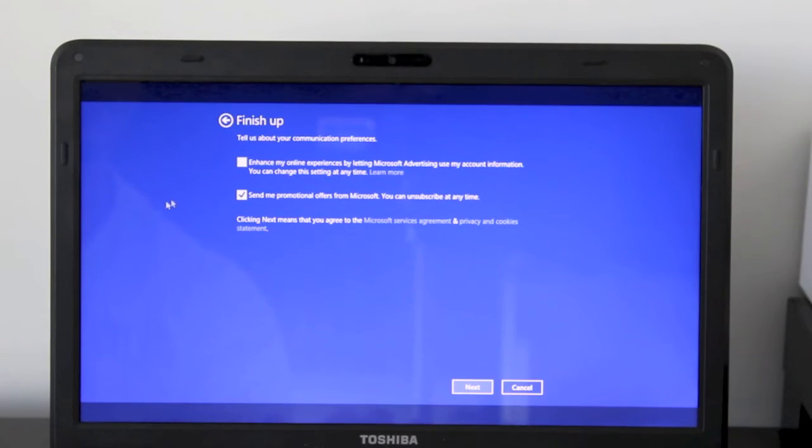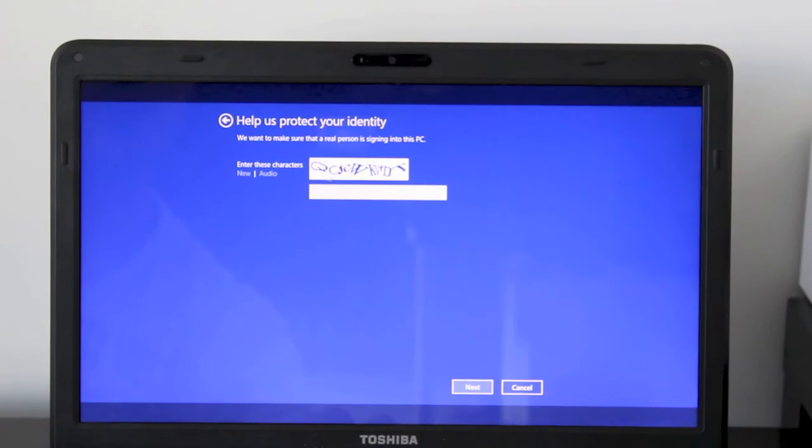All right, so it's about to finish up here. Now you can click to enhance your online experience by letting Microsoft Advertising use my account for information. I'm not gonna do this. It's gonna say, send me promotional offers from Microsoft. You can unsubscribe anytime. And no, I don't need any more spam in my email. Go ahead and click next. And now you have to enter in this little CAPTCHA here. Click next.